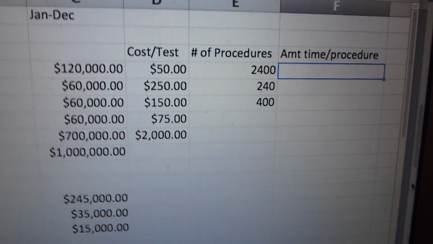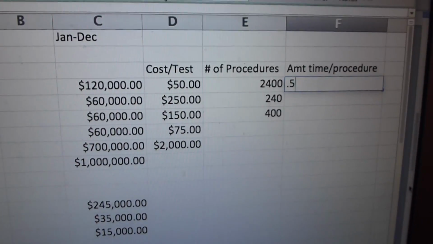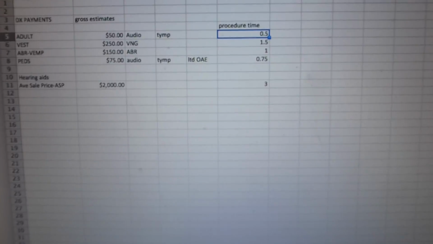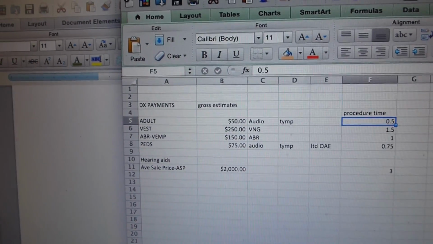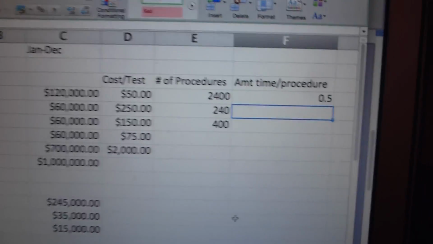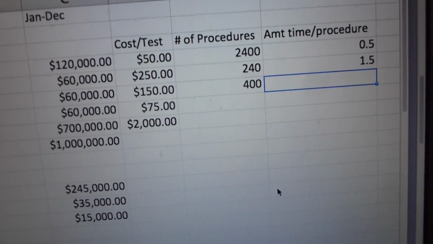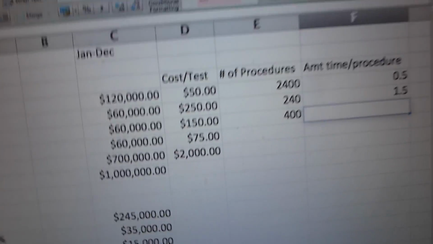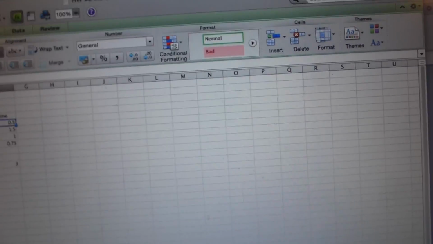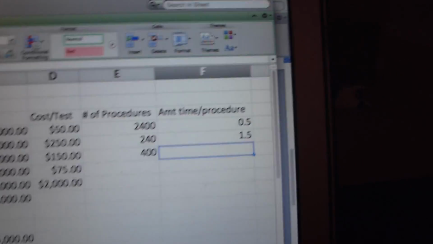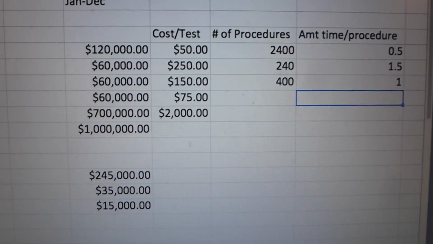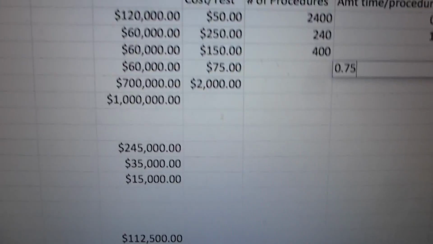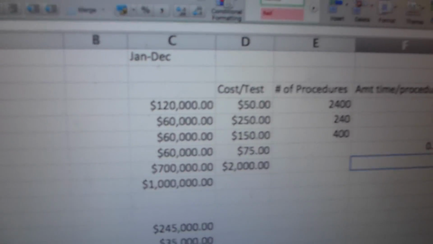So let's just put in our amount of time. So 0.5, 1.5, 1.75, and 3. So we'll go back over here. 1.5, 0.7. Oh, no, actually, hold on, sorry. I think it's 1. Yep, so for an ABR, he's saying an hour. So an ABR is an hour. Pediatric testing, you still slide over, is 0.75 or 3/4 of an hour. And for hearing aids, he's putting it at 3 hours.